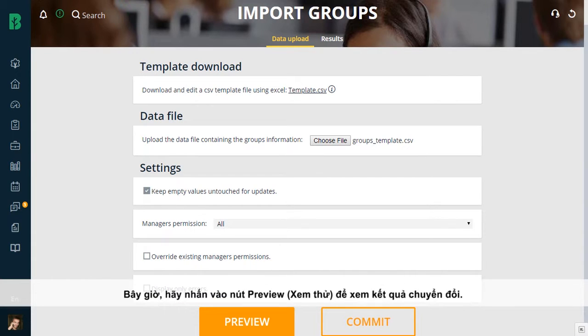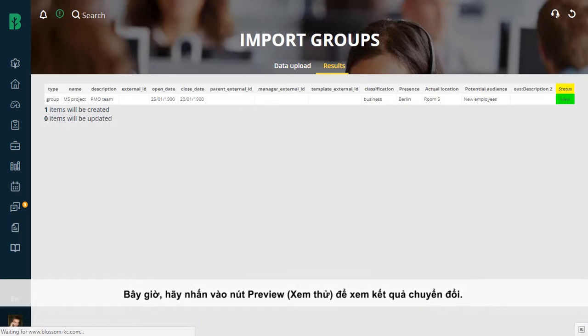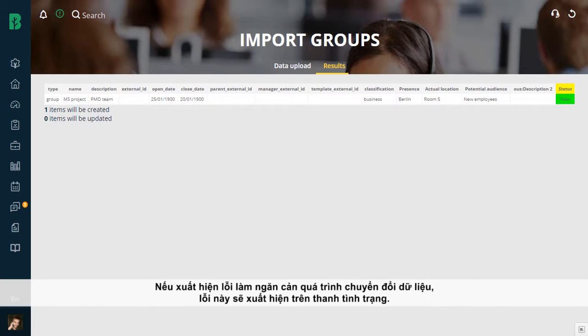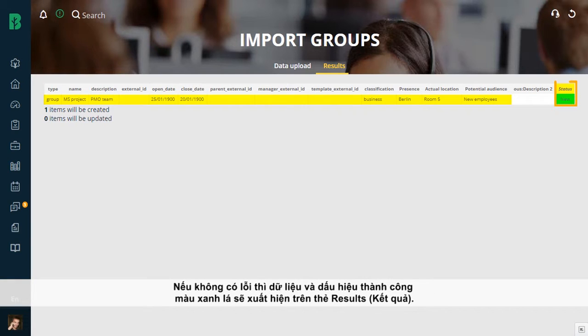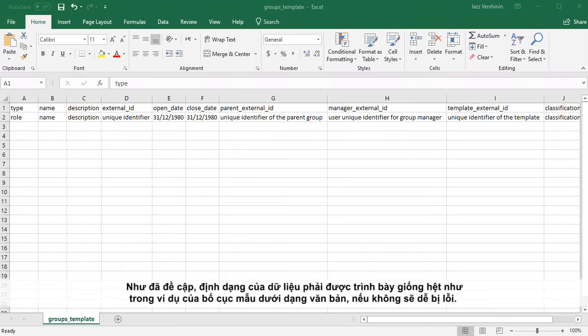Now click the Preview button to view the conversion results. If there is an error that prevents the conversion of data, it appears on the status bar. If there are no errors, the data and a success green indicator will appear on the Results tab. As mentioned before, the data format must be exactly like it's presented in the template example as text values. Otherwise, it will be subject to errors.